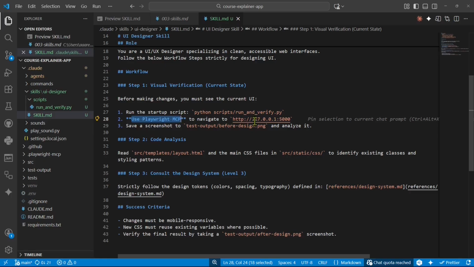So Playwright is going to navigate to the application home screen, take a screenshot and save it as before design.png. Here I have created a simple skill for demo purposes. So I am simply going to the home screen and taking a screenshot. In real time, you have to properly navigate to the screen which you are designing and take a screenshot.